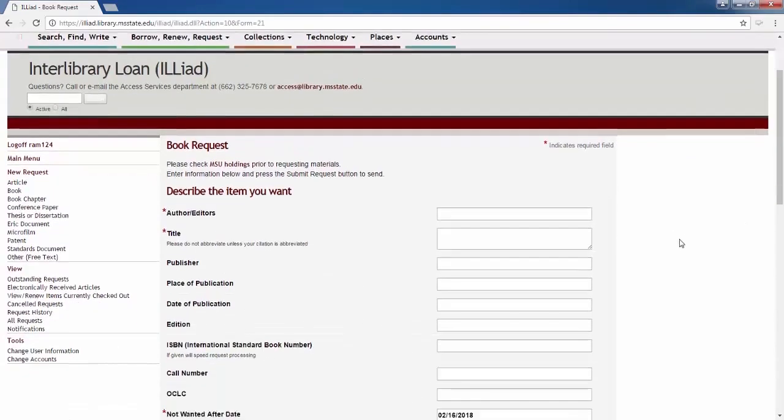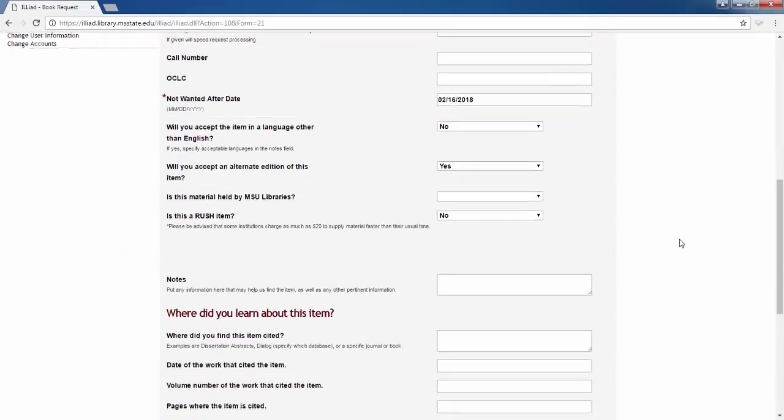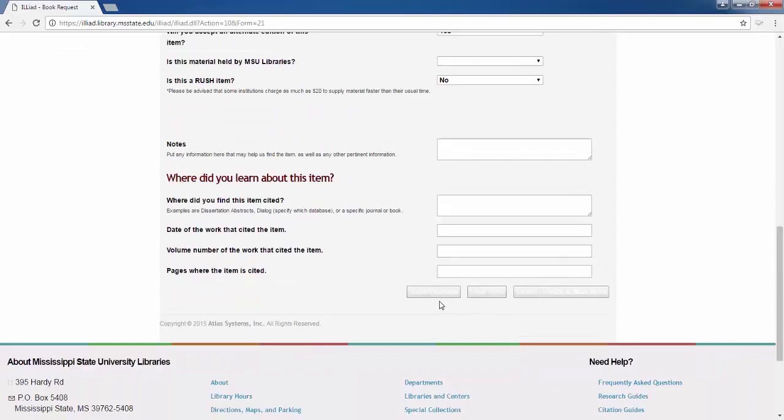On the menu to the left, choose the appropriate request form from the options. Fill out the form with all the information you have. The more you give us, the better we can locate exactly what you need. Be sure to fill out any field with a red asterisk. Those are required for the form to be submitted. When you are finished, click the Submit Request button at the bottom.